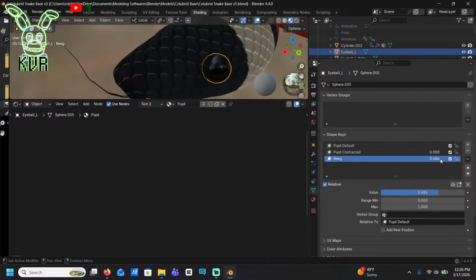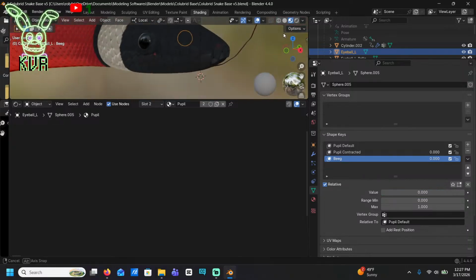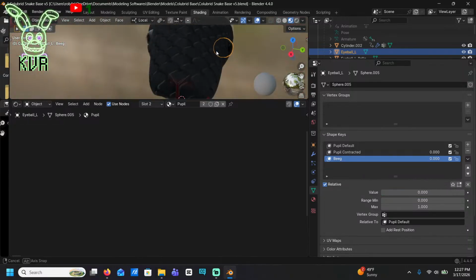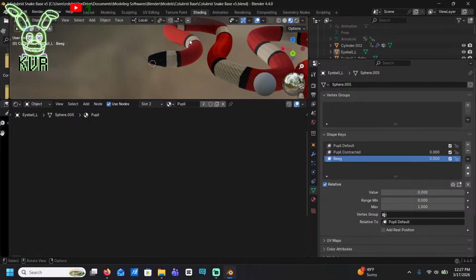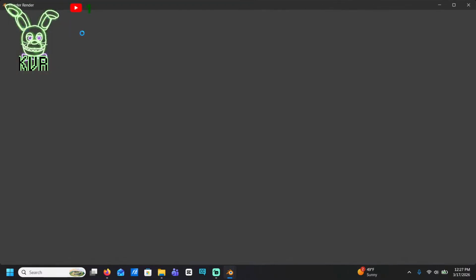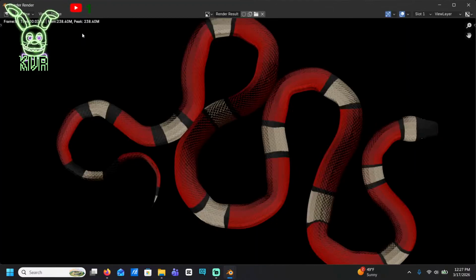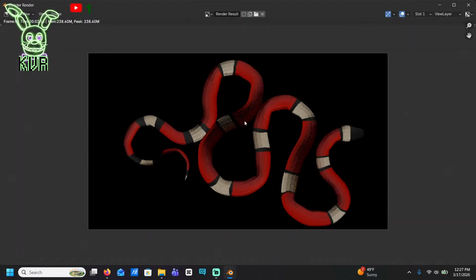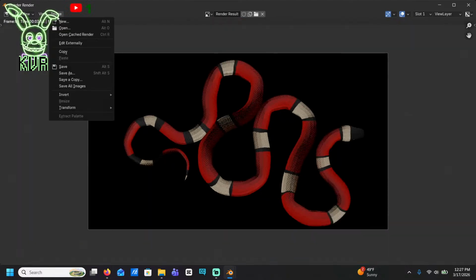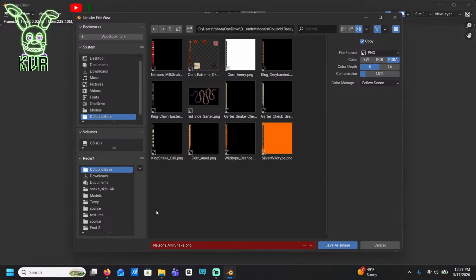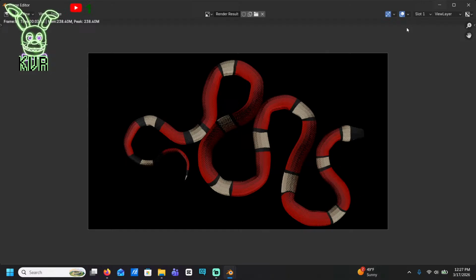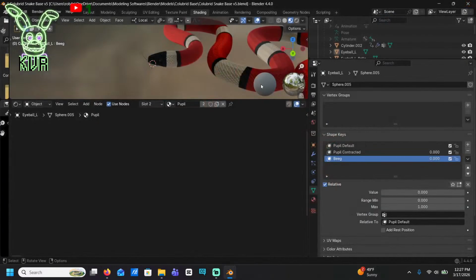Pretty small eyes compared to their body. There we go. Control save. Render image. There we go. That looks more like a milk snake. Image, save. Go to document, save it over here. Okay. There we go.